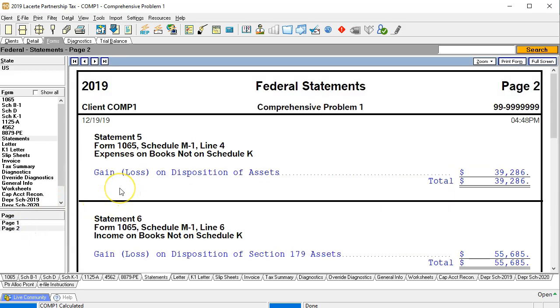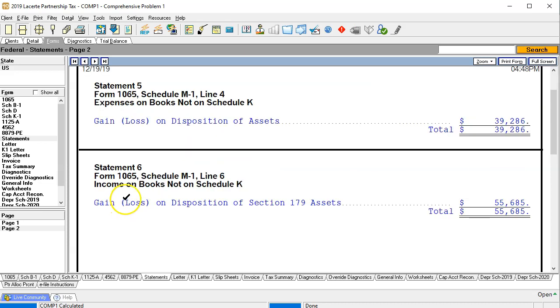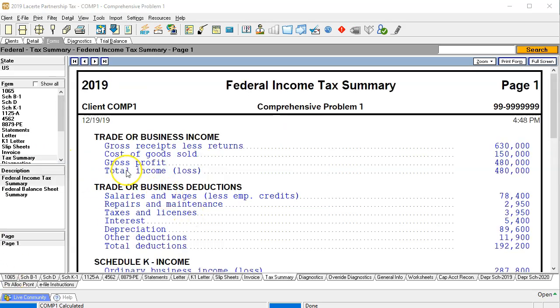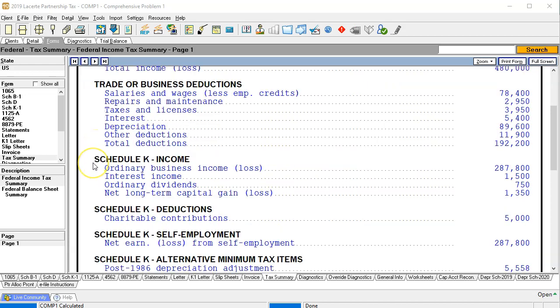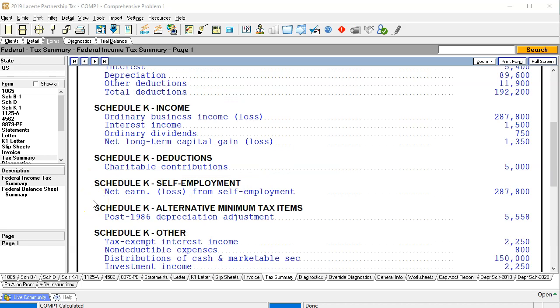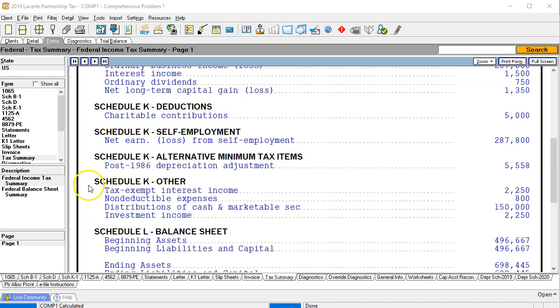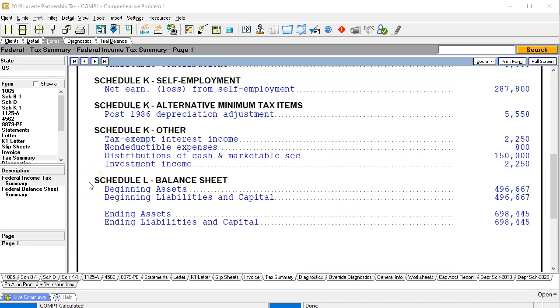And then we have the Schedule M-1, line 4. This is the gain on the disposal of assets. And then we have the M-1, line 6, also related to the gain on the disposal with the 179 assets. We also have the income tax summary form where we have the trader business income, trader business deductions, the Schedule K income, the Schedule K deductions, the Schedule K self-employment, Schedule K alternative minimum tax, Schedule K other, Schedule L with the balance sheet, which is the balance sheet.